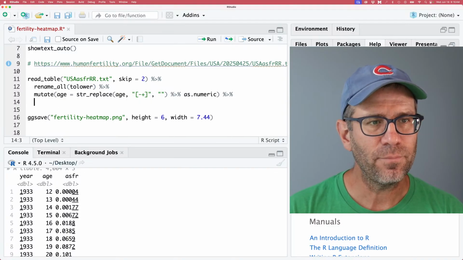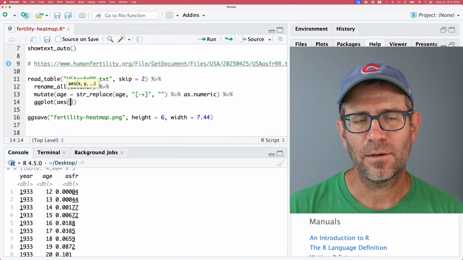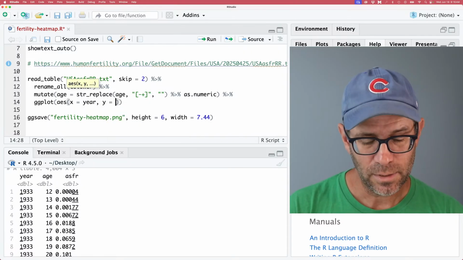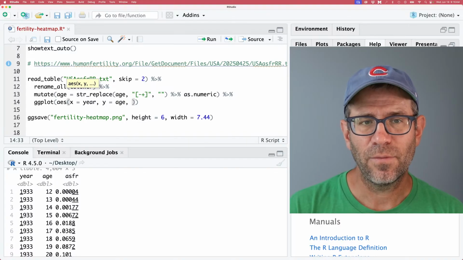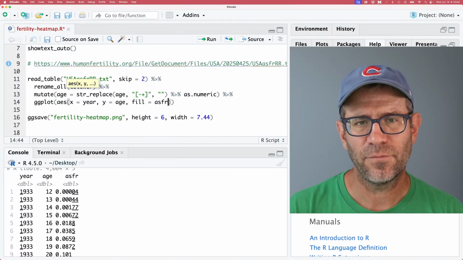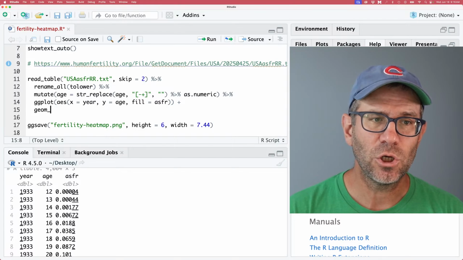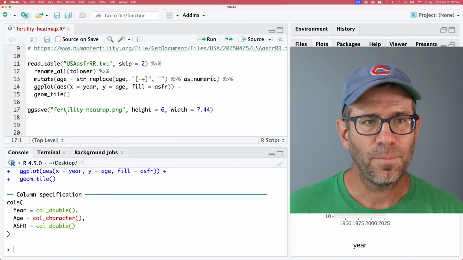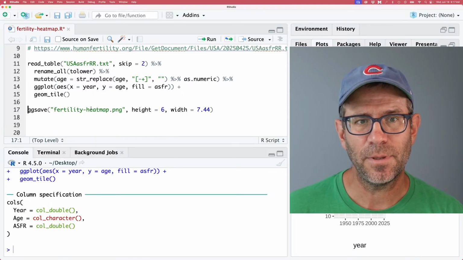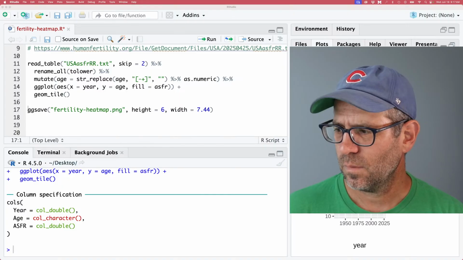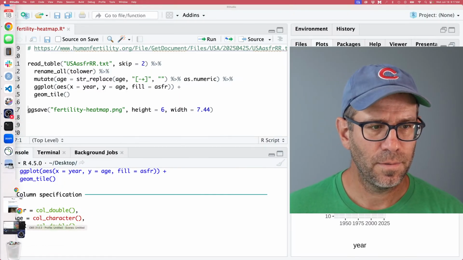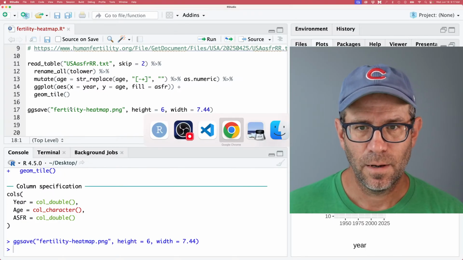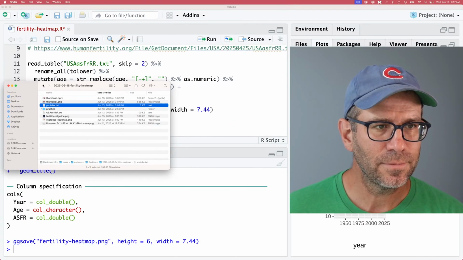So we'll go ahead and pipe this to ggplot. And then our aesthetics on the x-axis, I'm going to put the year. The y is going to be the age. And then the fill will be ASFR. And then we'll do geom tile. Okay. I'll also then pipe it out to this fertilitymap.png file. And let's do that real quick here. And I need to open that.